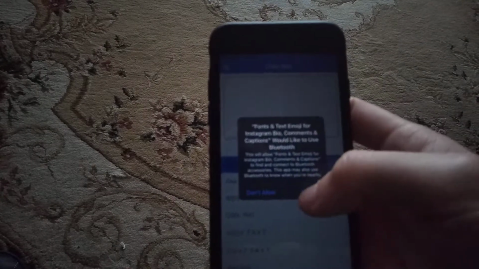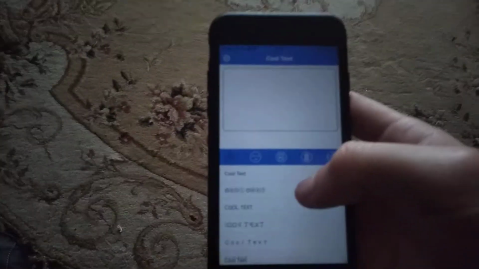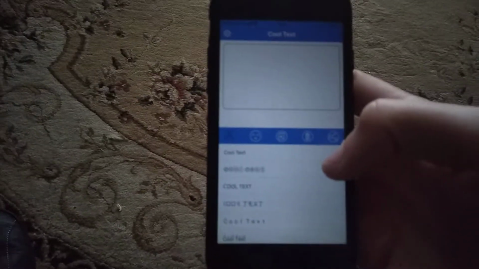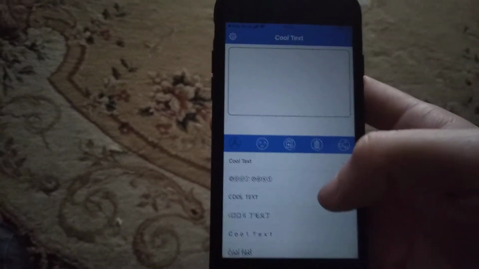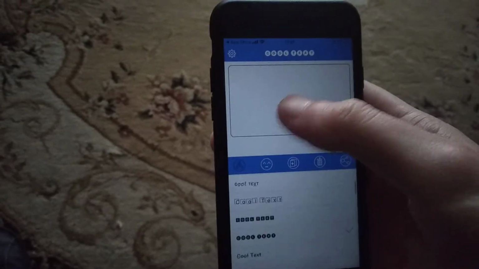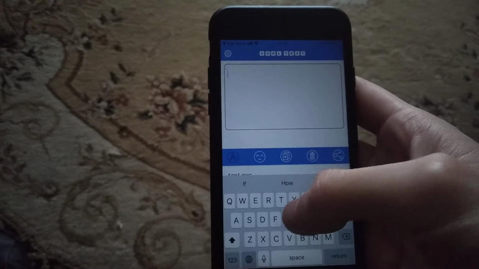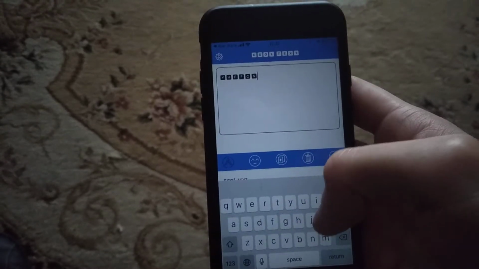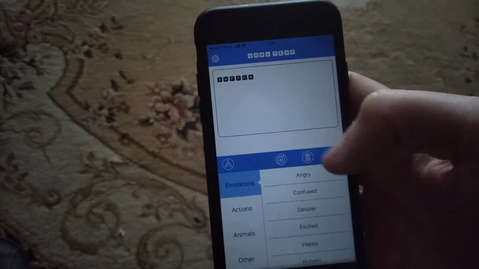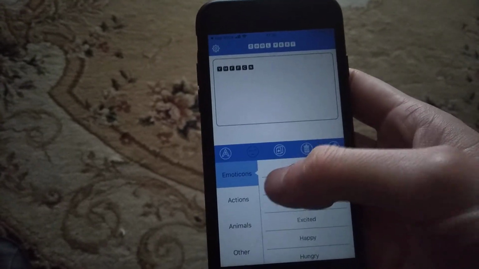So now you can open it and just click OK. So here you can see different fonts. You can also write for your Instagram bio, and also here you can see different emojis.